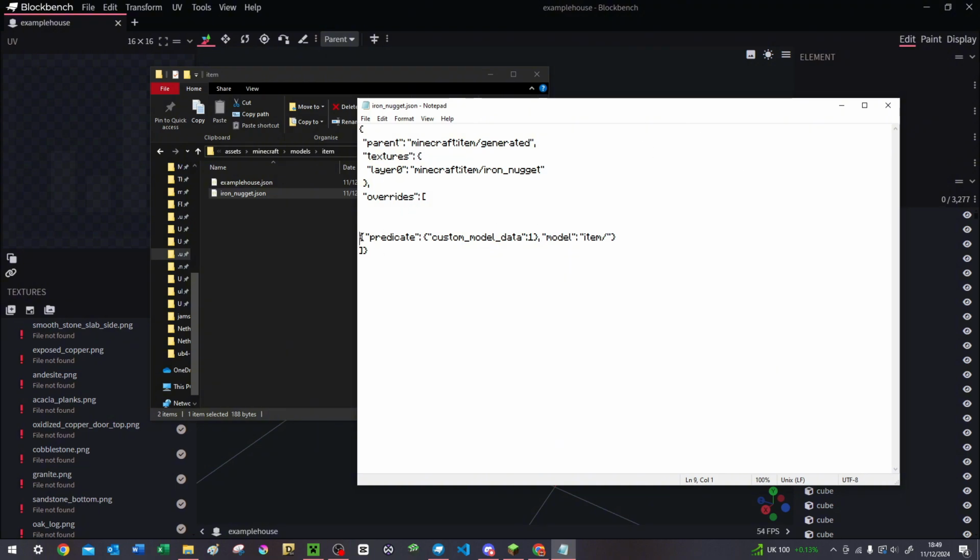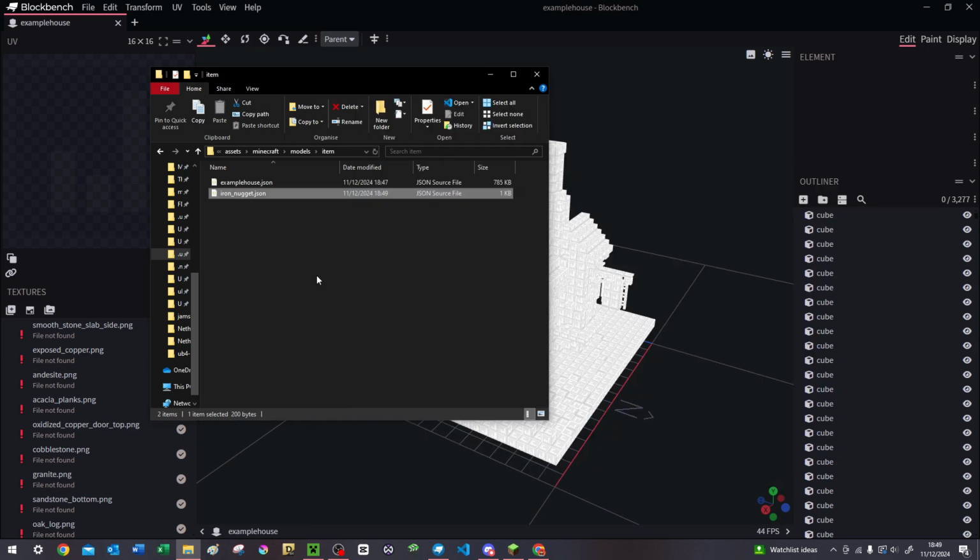The part we're going to need to edit is down here. Right of where it says item, then a slash, we're going to type the name of the build model we saved. So in my case, example house. And it's important it's exactly the same, but you don't include the .json. And then save that. And that is our resource pack.